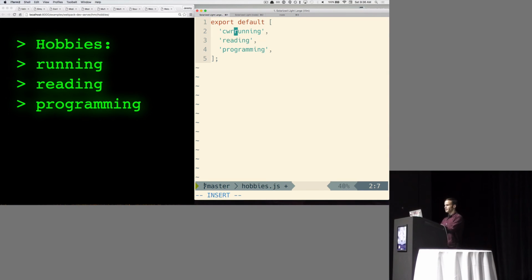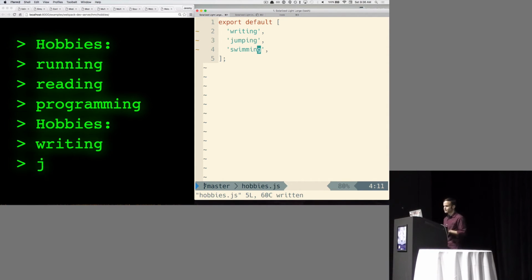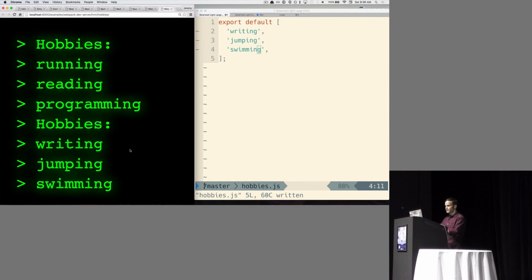I want to change them again. We said riding, jumping, and swimming. But now when I hit save, it's not going to refresh the browser. We're going to see all these hobbies get logged out underneath what's already in the browser currently, because it's going to swap out the array, and we're going to be notified of that so we can print out what just happened, what the new stuff is. So we'll hit save, and there we go. It got printed out down there below it.